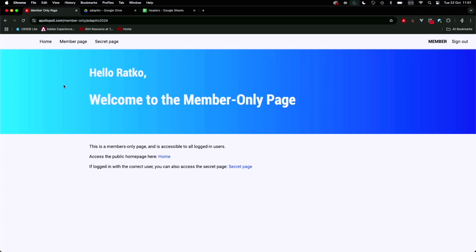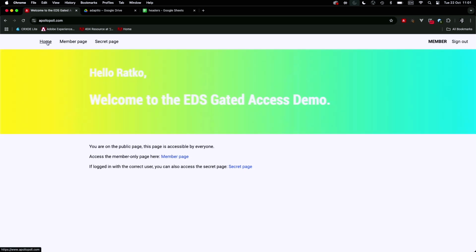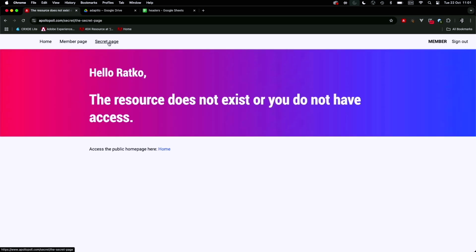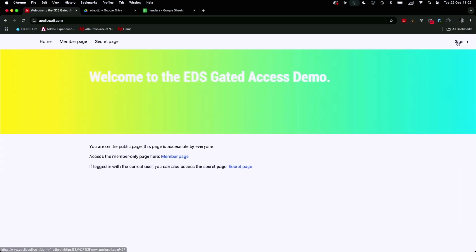And this user can also go to the home page, which is public, of course. But if you try to access the secret page that has a different protection level, we'll be greeted with an error message that says that we don't have access to this page. Okay, let's sign out and try to go to the secret page again.